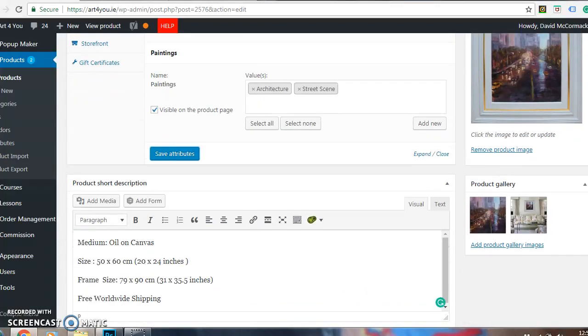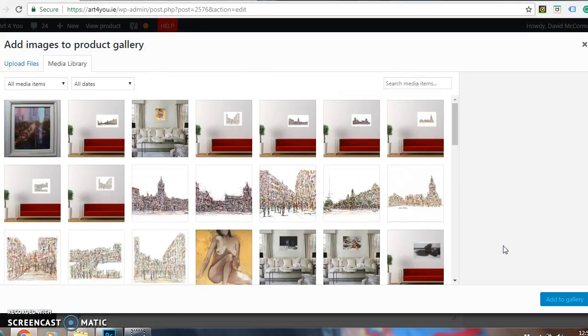And with this other part here, you can add additional photographs. So you could take them in a room and, you know, the more photographs and more information you have for a customer, the better.